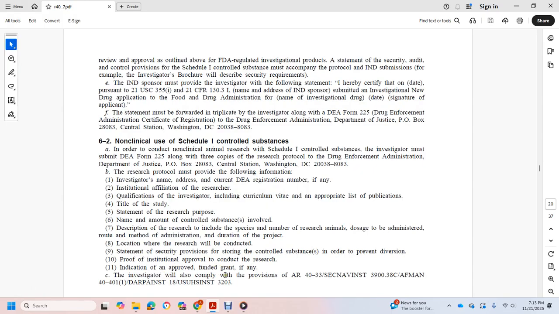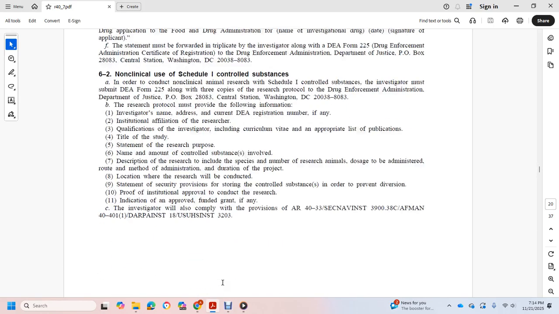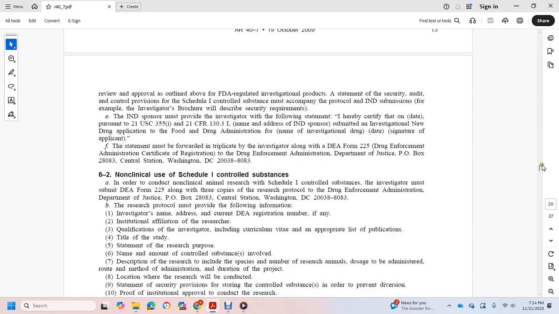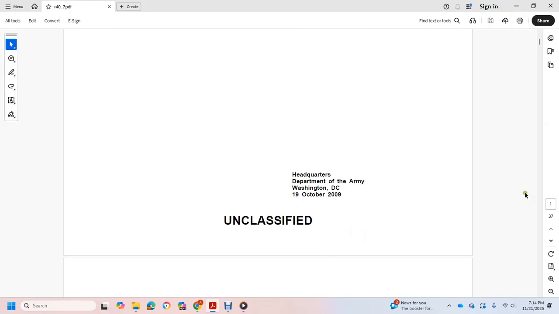The investigator must also comply with the provisions of Army Regulation 40-30, Secretary of the Navy Instruction 3900.38, Air Force Manual 40-401, DARPA Instruction 18, and USUHS Instruction 3203. And that completes the chapters for Army Regulation 40-7, the Medical Services of the U.S. Food and Drug Administration Regulated Investigational Product, Human, and includes Schedule 1 Controlled Substances, unclassified.